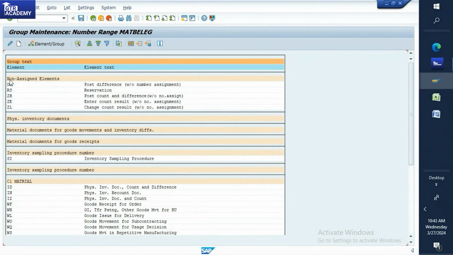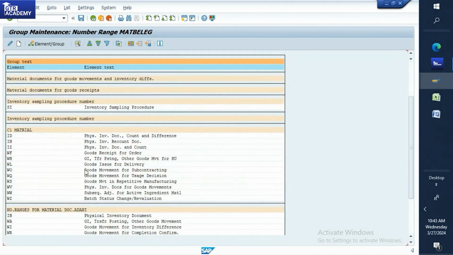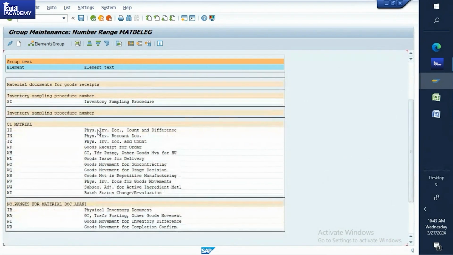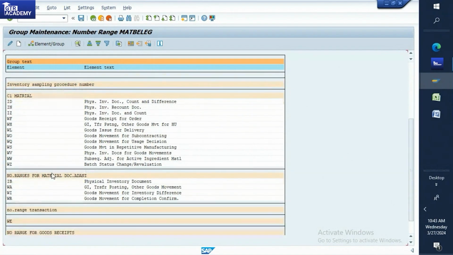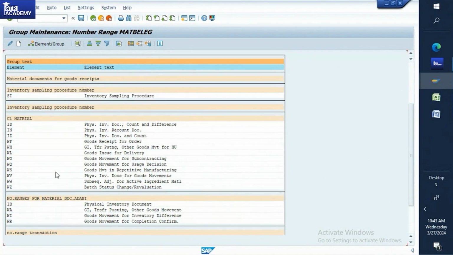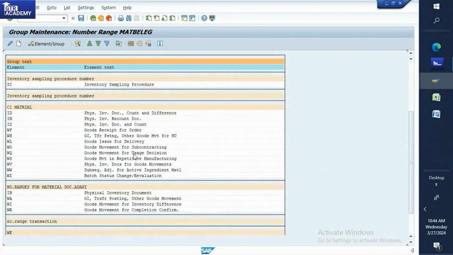Physical inventory document groups are there. And like I told you, goods movement for subcontracting is there. Then somewhere the consignment process is also there. See, goods movement for inventory difference is also there. That is the reason you're getting so many groups here. Okay. Just for your reference, I have shown you all the details from the 1990s till 2023, 2024. You can note it down here.